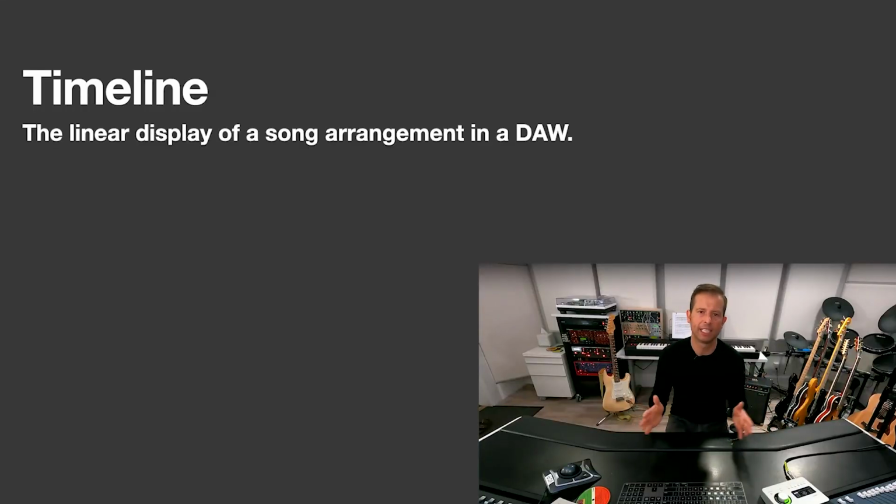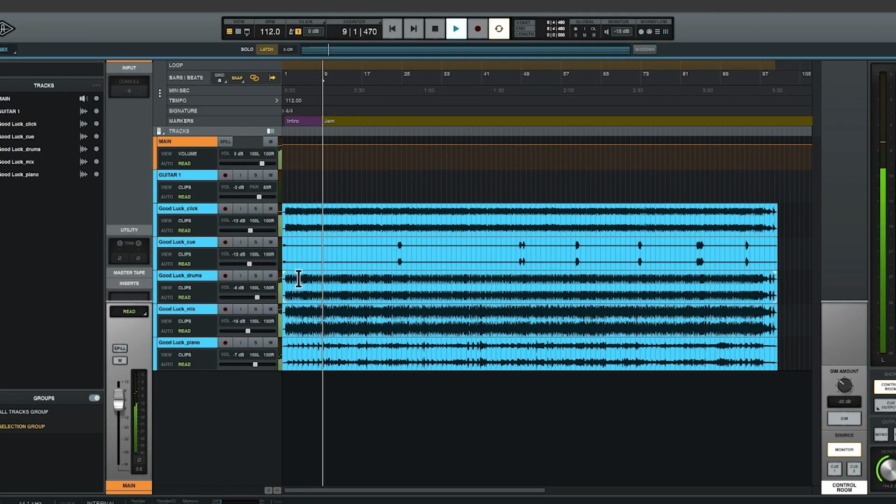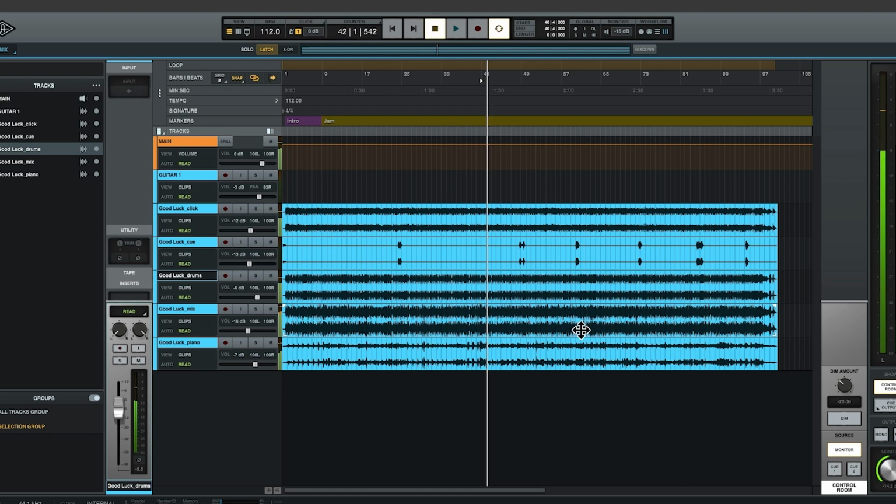The timeline is a linear display of a song arrangement in a DAW. And this is really cool because with the advent of computers, we can now see our arrangement. We can see the intro, the bridge, the verse, the chorus, the solo, all in this timeline. And so we can now basically jump through any part of the song, and it's displayed right in front of us. And the timeline at the top shows us, for example, in a 3-minute song or a 4-minute song, we'll have that timeline and we'll know, okay, chorus 2 comes in at whatever it is, 2.5 minutes. So that's the timeline in a DAW.